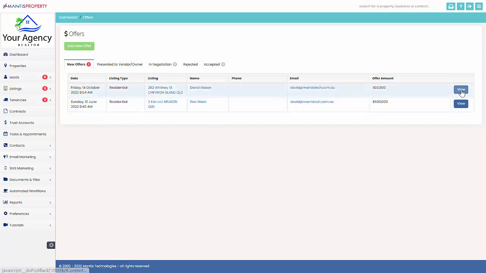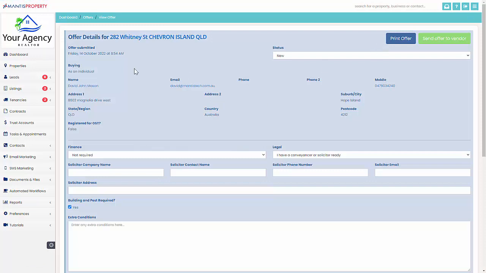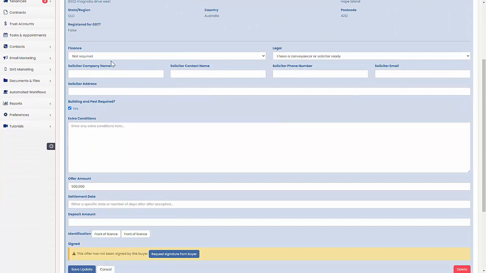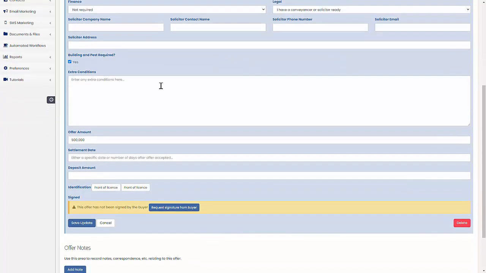So for instance, we can go into this offer here. It shows us all the contact details of this person. It shows them any information that they've entered. So they've chosen that finance is not required. They have a solicitor, but they've not given the information, and so on.